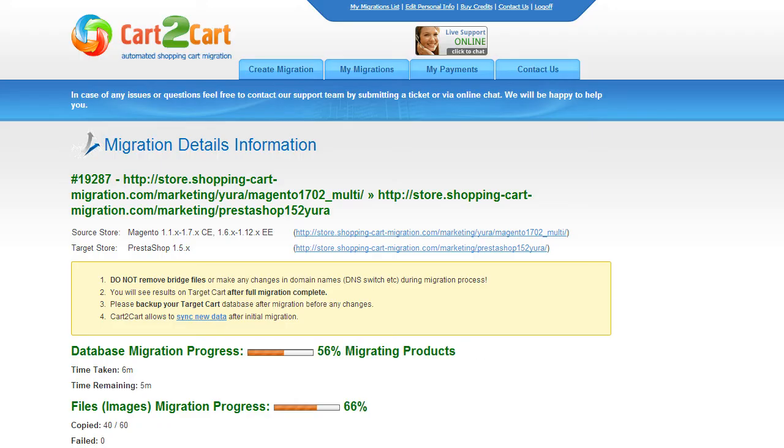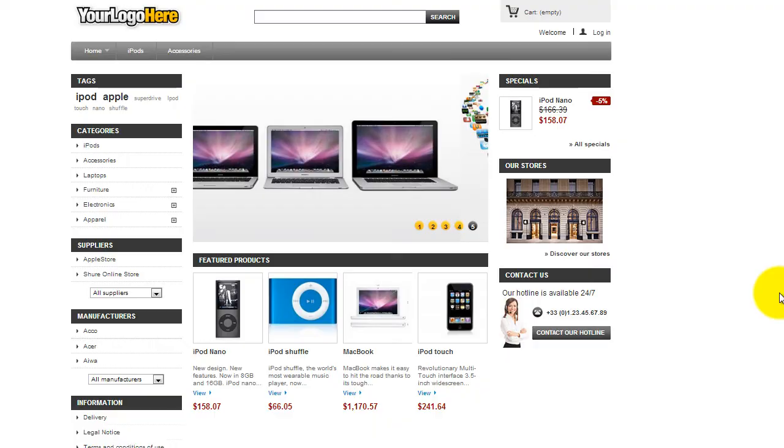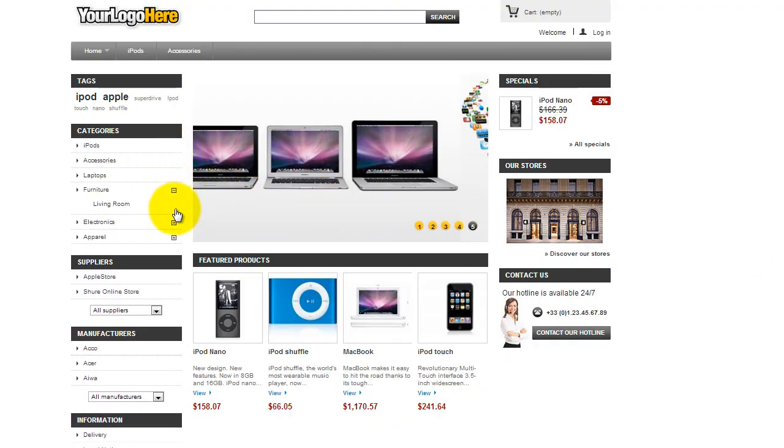Now, your full migration is on, and you can track the migration process right there. At this point, you can close your browser window. As soon as the full data transfer is completed, you will receive an email notification to check the results. Right after that, you can check your newly established PrestaShop store right away.